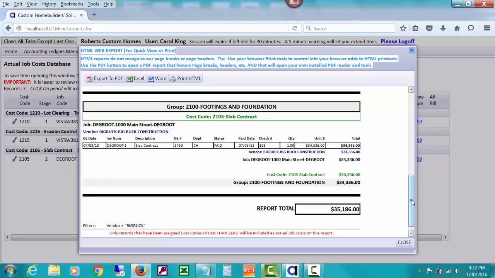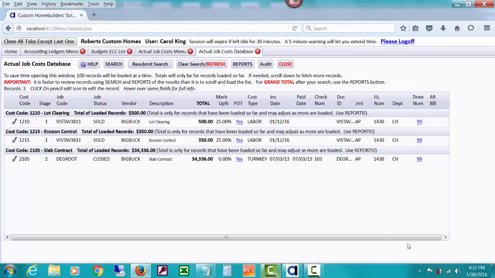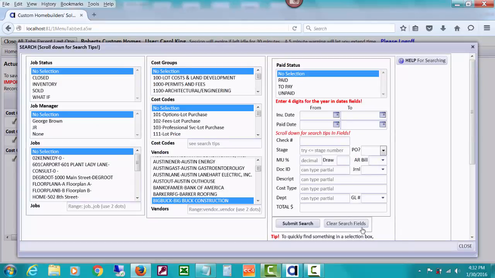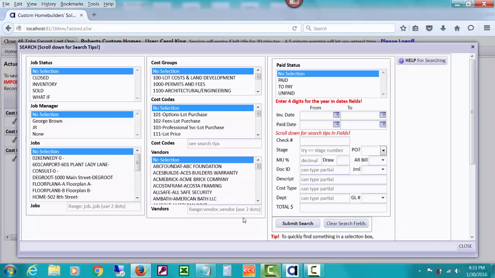But what you can see is your filters down at the bottom. Vendor, big buck. You can filter it down even more with various searches, but if you open your search, clear your search field, maybe you want to see everything that's been paid for the group that plumbing is in. That's the group, not the cost code. There's several cost codes under the group of plumbing, and I just wanted to see all of those for some reason.